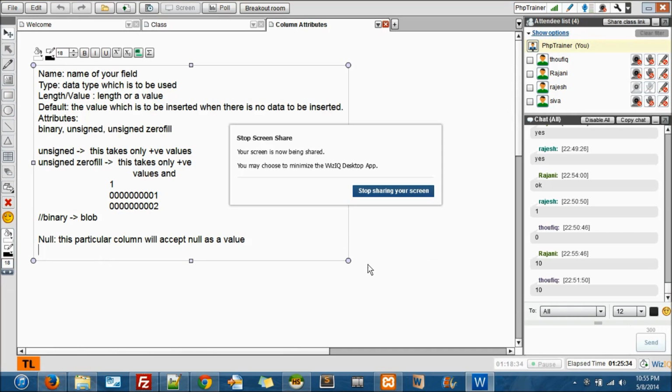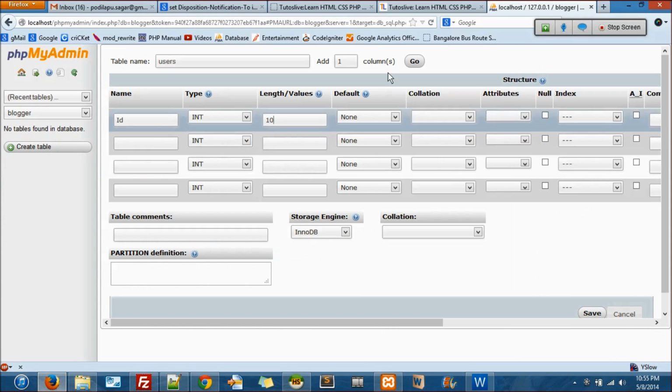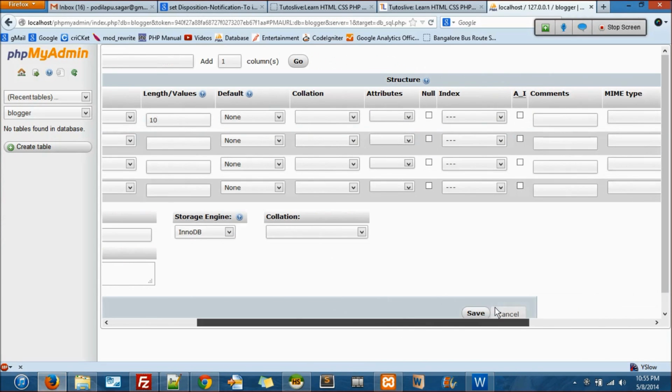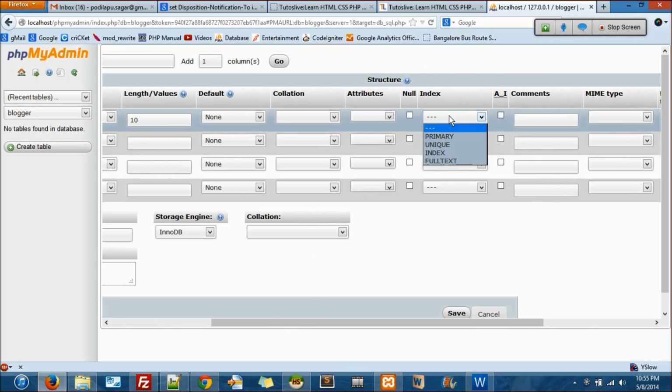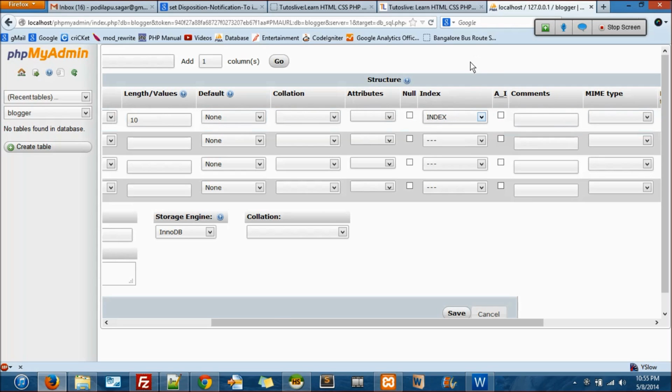Oops, what happened here? Okay, so the next is index. Very, very important, so keep your ears here. You see there: index, primary, unique, index and full text. I don't know what exactly full text is, I have never used it, but I'll be talking about these three: primary, unique, and index. So what is primary?